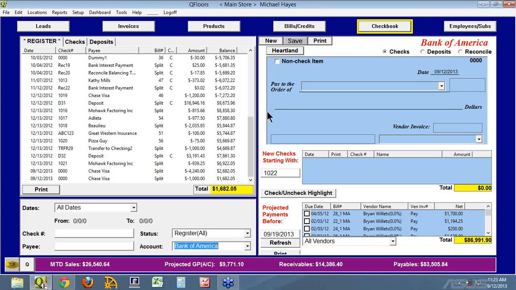Internally here, all we're doing is moving money from one account here to the other account. And that's done with that quick check in QFloors to do a funds transfer. The quick check is where you click new and fill in these blanks here and save it.